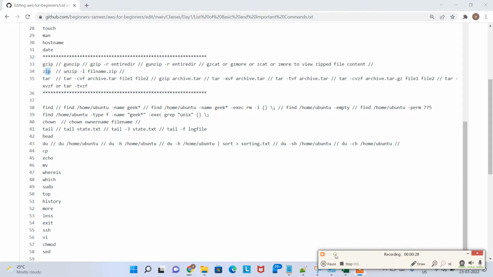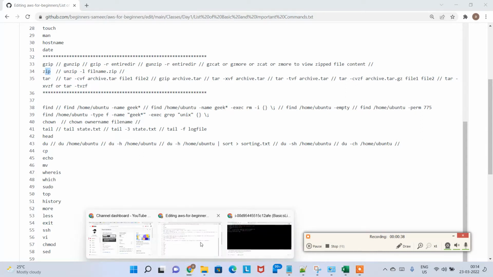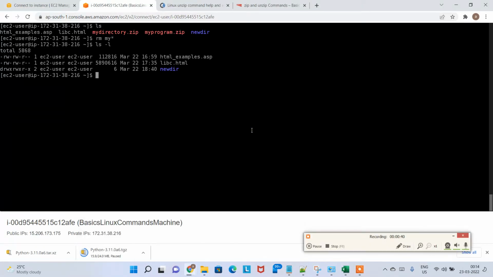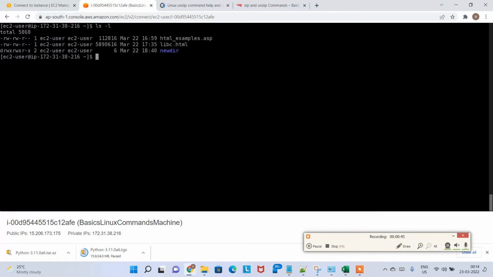So just like gzip, zip is also a utility, but both gzip and zip are always doing the compressing and the decompressing. Let me go to the terminal. Now if you see this ls -l, I have got three items. Out of the three items, two are files and one is a directory. Okay, now how do you zip a file?